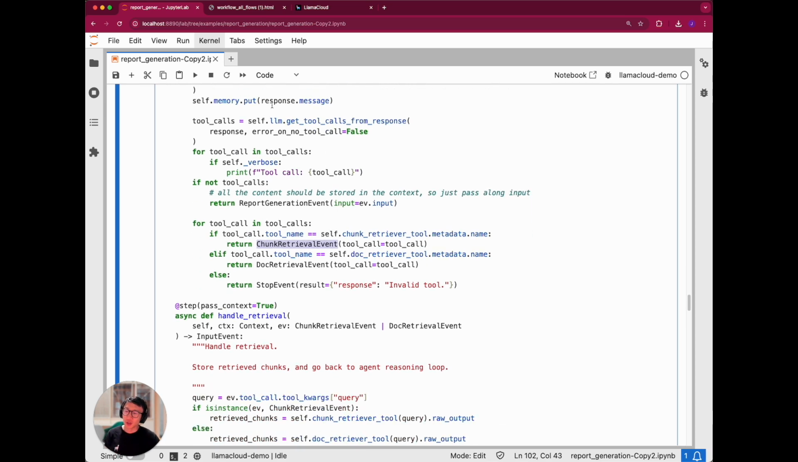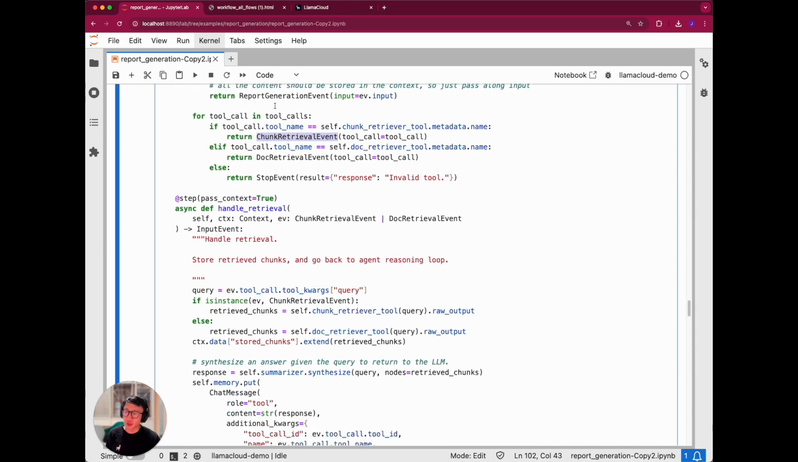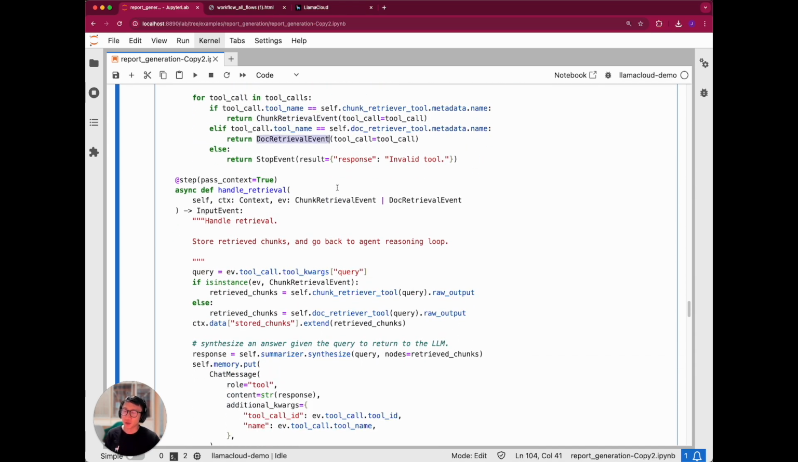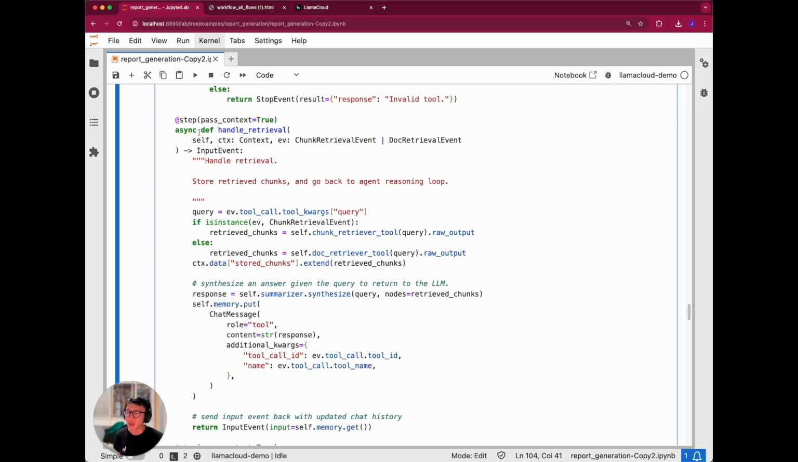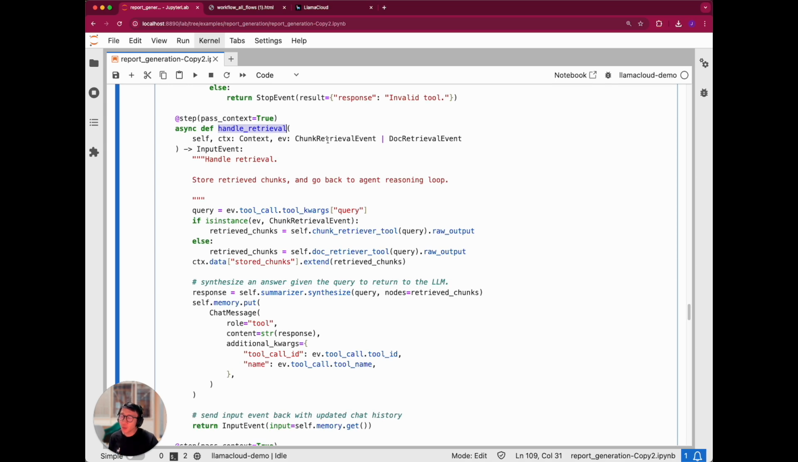If we just take a look at the chunk retrieval event, which both of these are actually handled by the same function. You can see there's an async function called handle retrieval, which listens to both the chunk and document retrieval events. And really the only difference between the two is that depending on the type, we're going to call the chunk retriever tool or the document retriever tool.